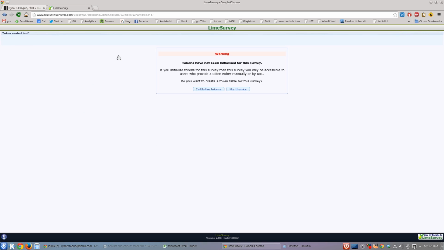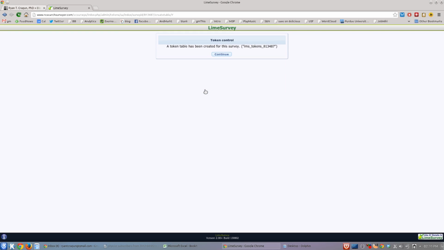You'll get this warning saying, no one's initialized tokens yet. Are you sure you want to do this? And just for those who don't know, tokens are basically like mini passwords that allow people to access the survey, and you can restrict those so only certain people can access them. So once you do this, you'll have tokens initialized for the survey, but that's what we want. So I'm going to go ahead and hit initialize tokens, and it just tells me, okay, it's done.